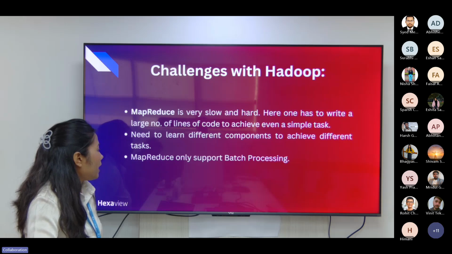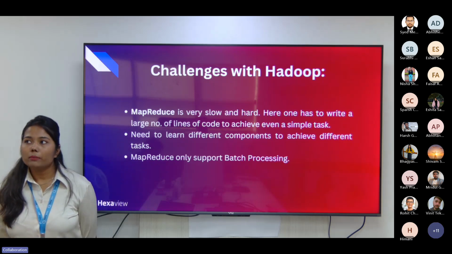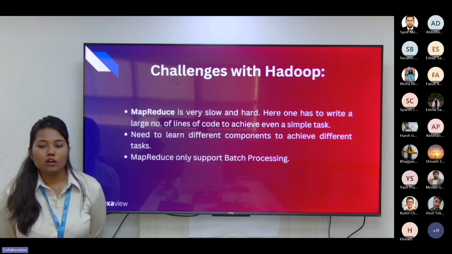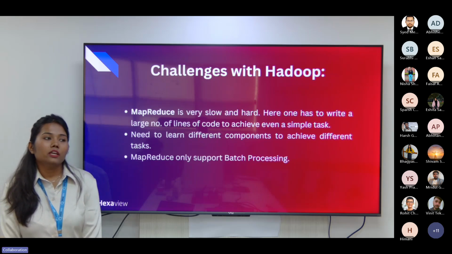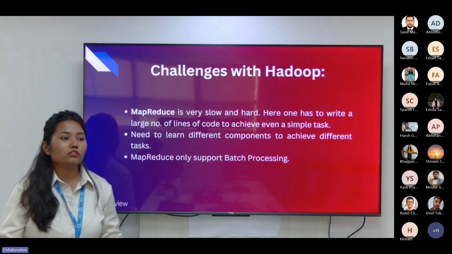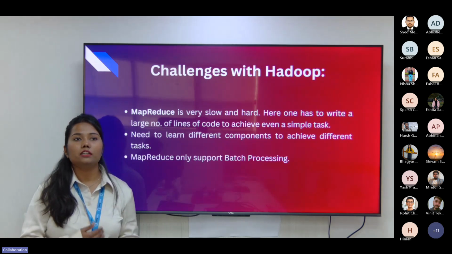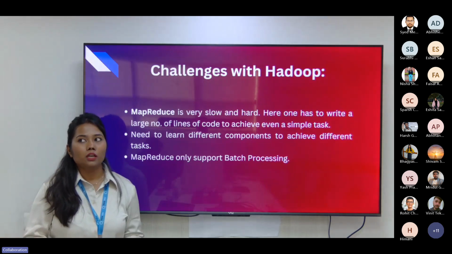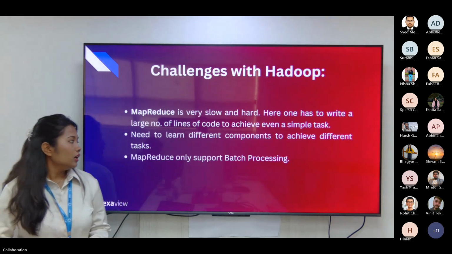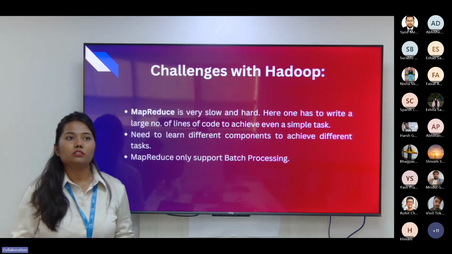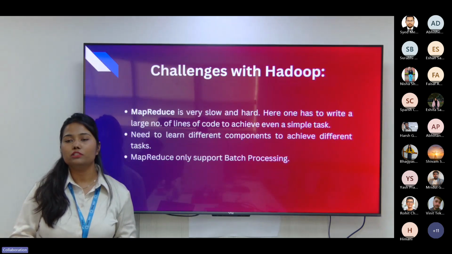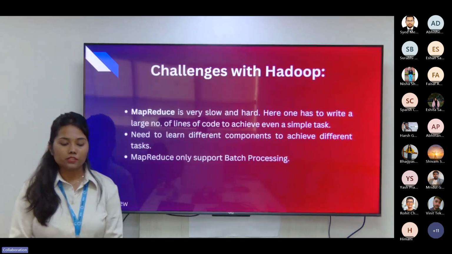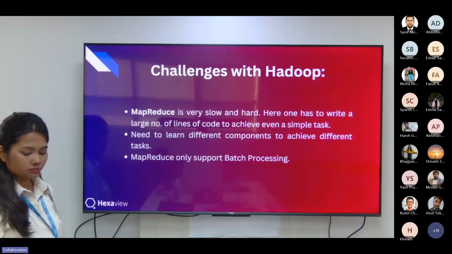And the next important thing is that MapReduce only supports batch processing. By batch processing, I mean that if your job is running, or if your MapReduce is executing, MapReduce wants all the input data to be present at a single time. Only then will processing start. But we know that real-time data does not come at a single time. Rather, it is streaming data. So Hadoop is not able to process that.